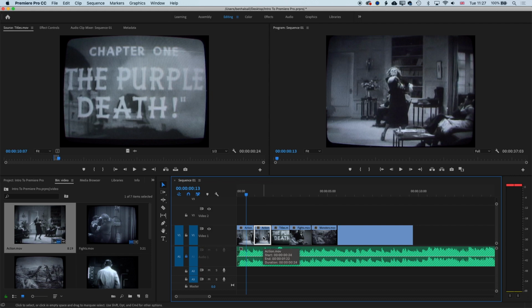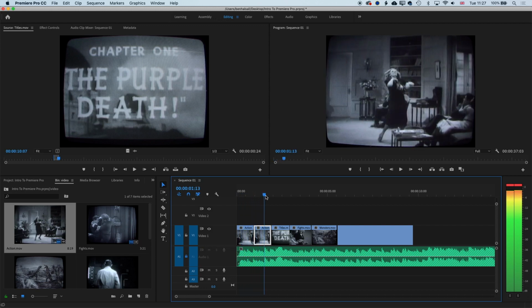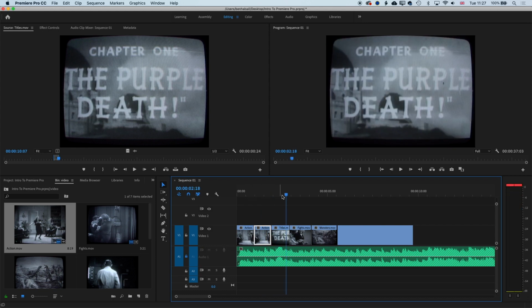I think there's some variation of Option and Command where I can do it all in one go, but we can play it forwards here, and then we have the same clip happening, which actually also kind of has a nice effect to it.